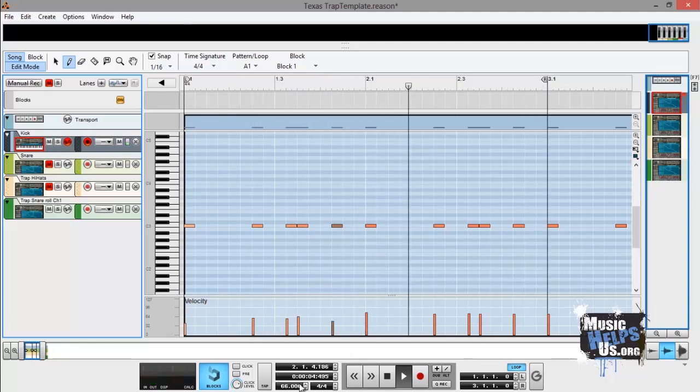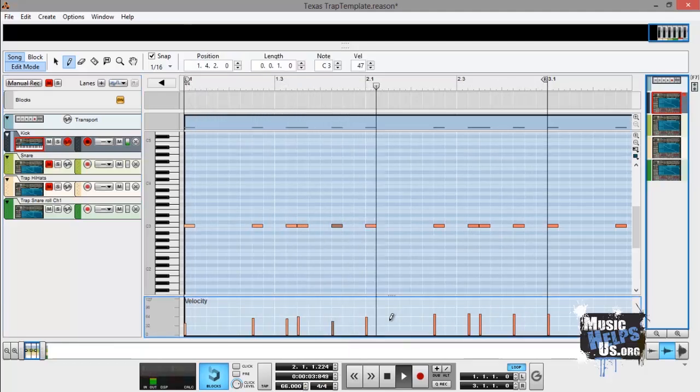And make sure your tempo's on 66. That's very important. Make sure the tempo's on 66 for Texas trap. A lot of people say trap is 130, 140. To me, that's not trap. To me, that's crunk. Crunk is a little faster paced. Trap is a little more slow, you know what I'm saying?